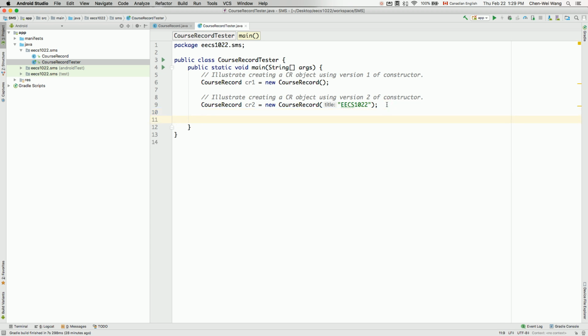Let's now simply do system.out dot, or I can say sout. Then first of all I will say cr1.toString, and then also cr2.toString. Let's see, cr1 was created by version 1 of the constructor where both attributes are uninitialized, left with their default values.